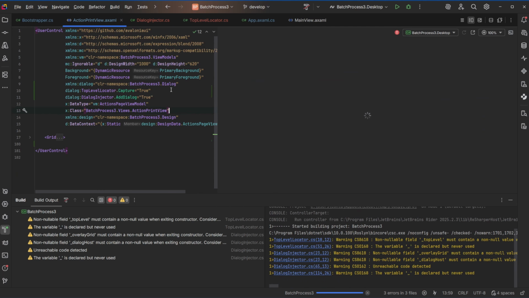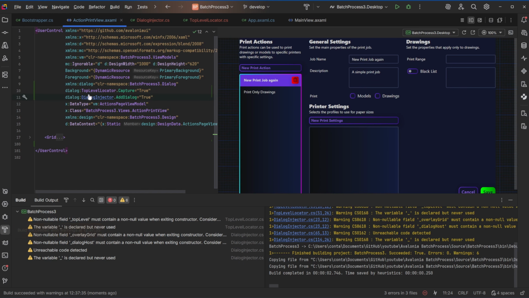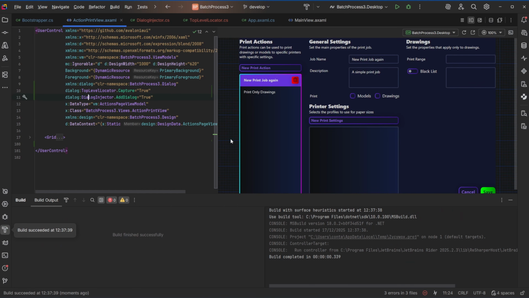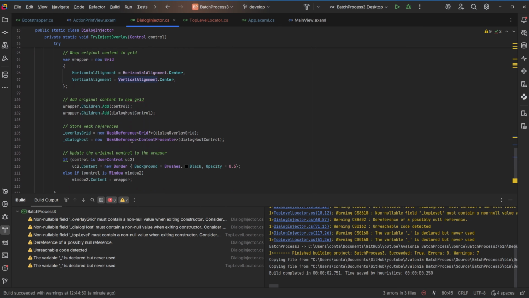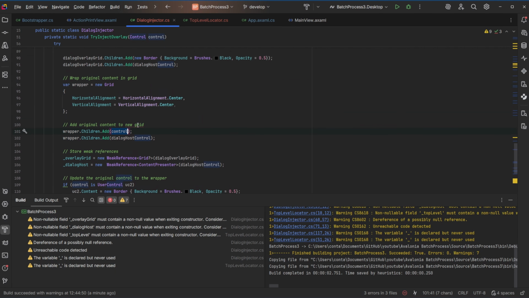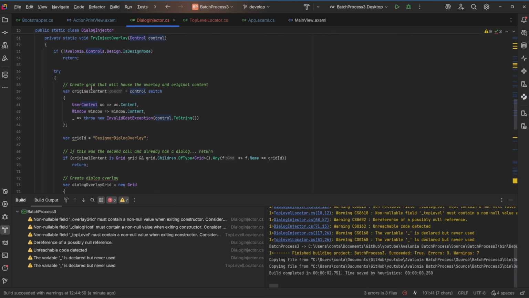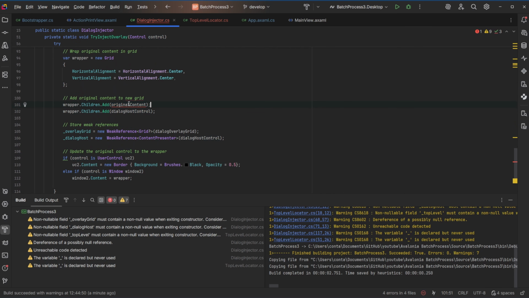Compile that. And there you go, the error's gone. So now we know we're not getting there. It's a good little way of debugging. And it's something to do with the adding, obviously. We're adding the control back to itself. It's not the control, it's the original content. We're adding the entire control back to itself. Oh.